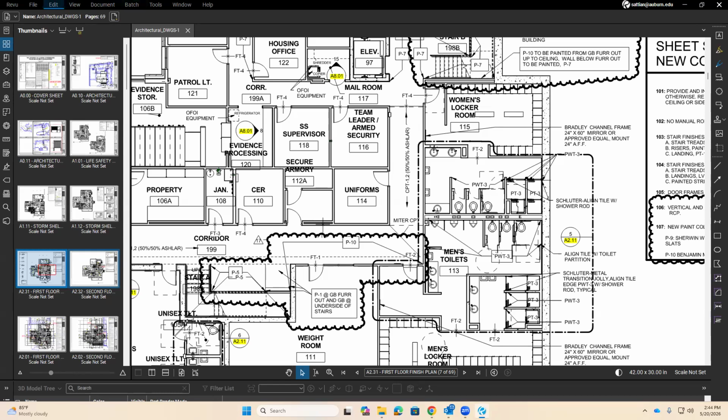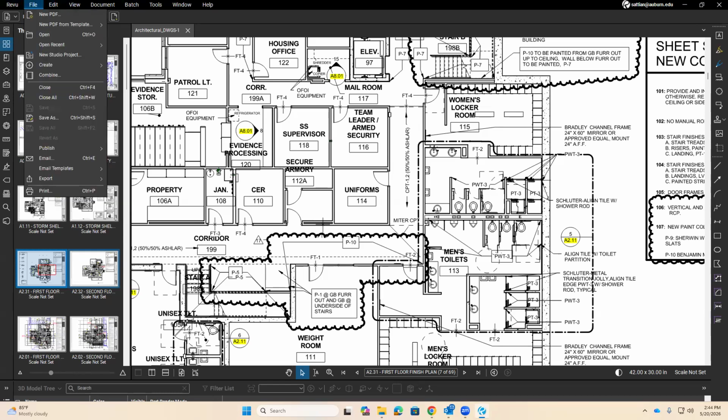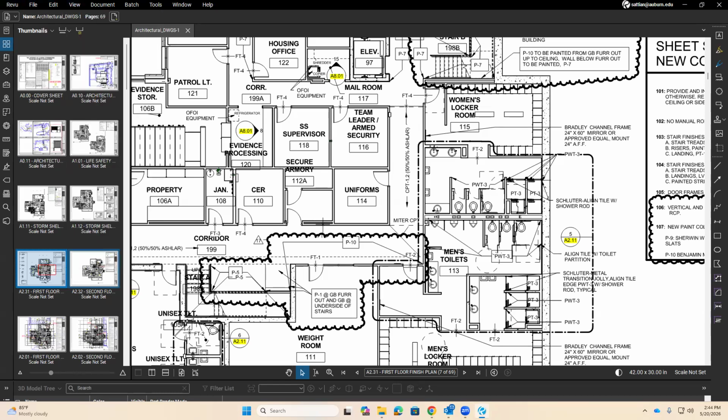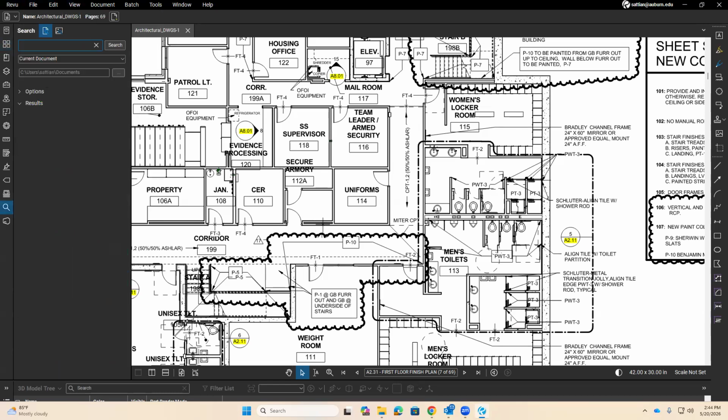You can get to that point by coming to, well, you can just hit Control F on your keyboard and then it pulls up. Control F stands for what?